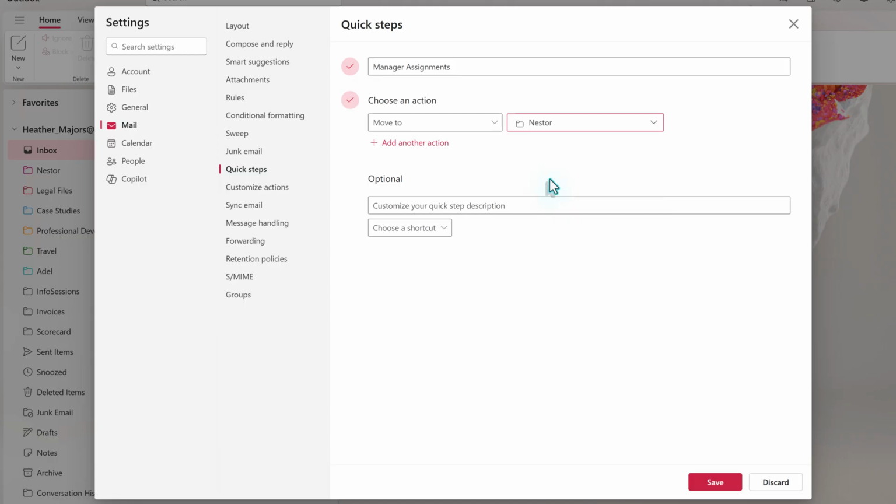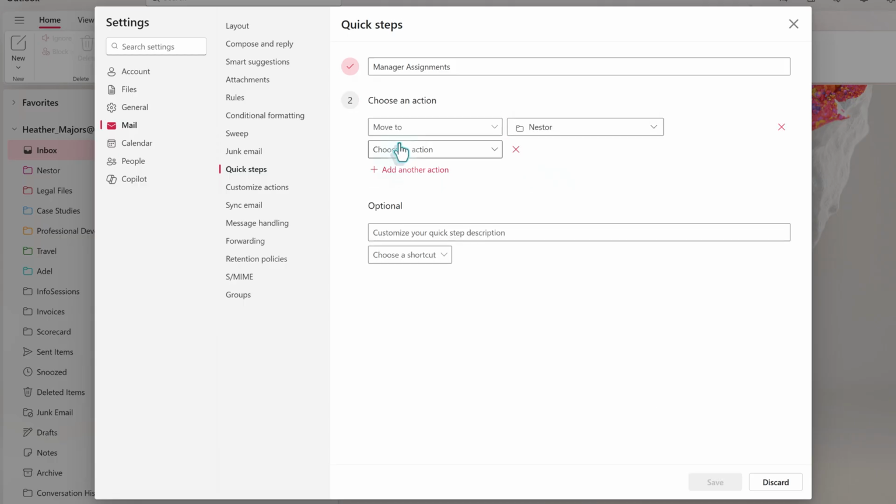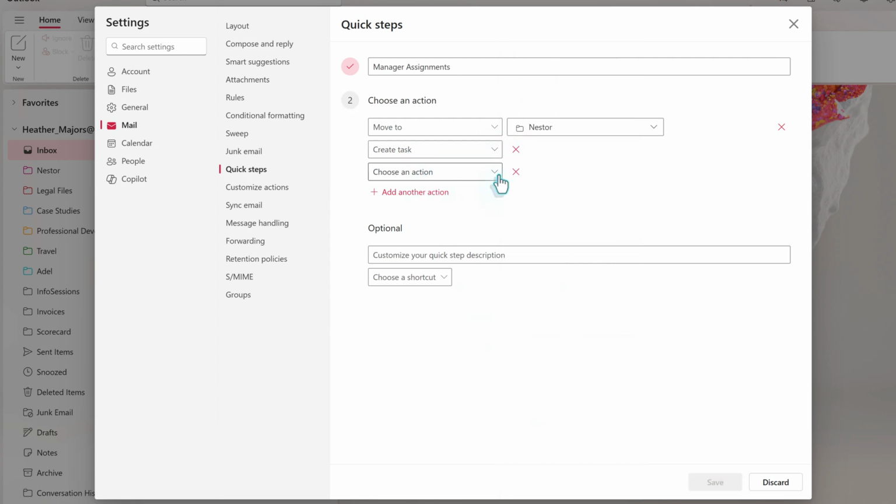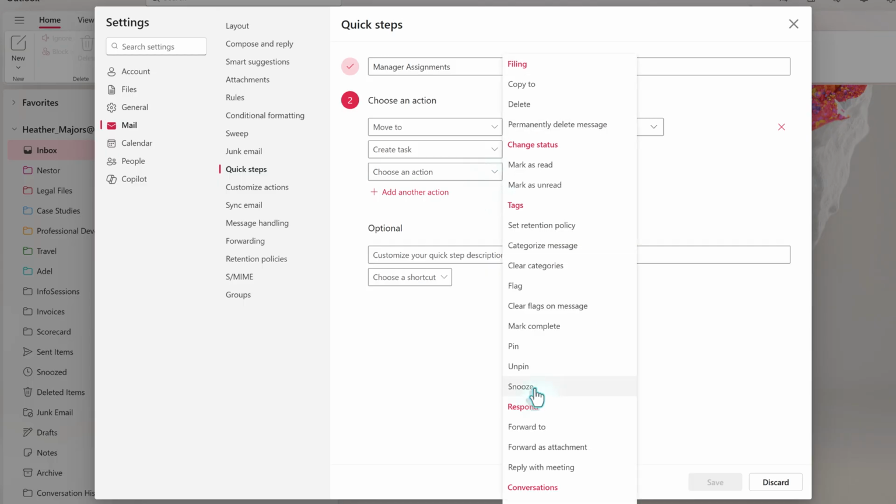To add additional steps, click Add Another Action. In this example, I'm going to select Create Task. Then I will add a third action and select Pin.